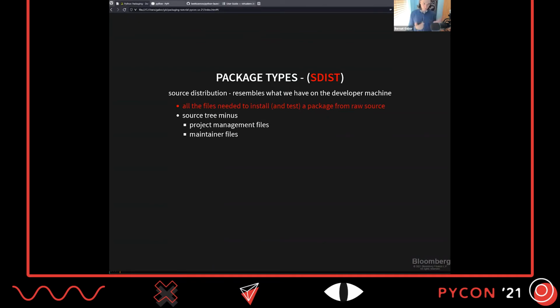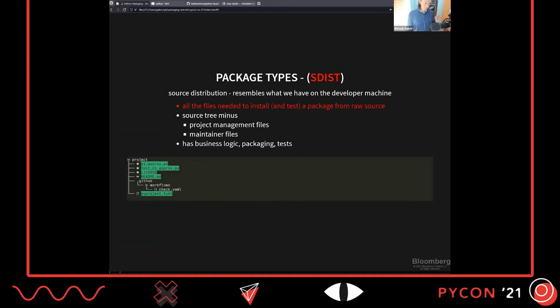For example, you're obviously not going to need all your project management files or maintainer files. Your CI configuration, you might include in your source distribution, but it's really not needed. It has the business logic, the packaging and tests. If you look at our project, these are the files that we say are part of our source distribution.